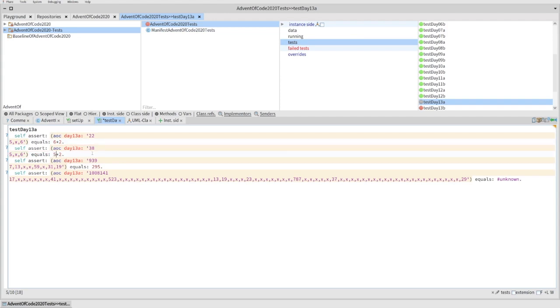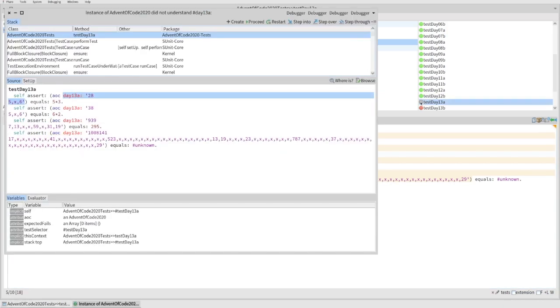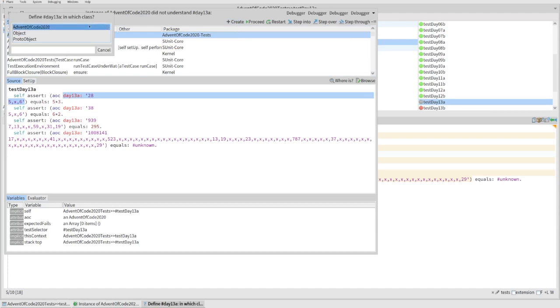So let's save. What I'm doing is creating a test case that should be much simpler to handle than this one. This one has many more cases, and we're going to have to work through them. These two examples are pretty straightforward, so we should be able to find them quickly. And if they don't get the right answer, then we can debug and work through them. Okay, so as usual, we don't have a day 13a method, so we'll create one.